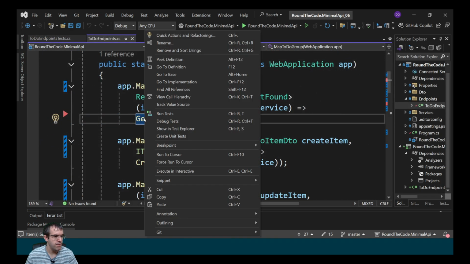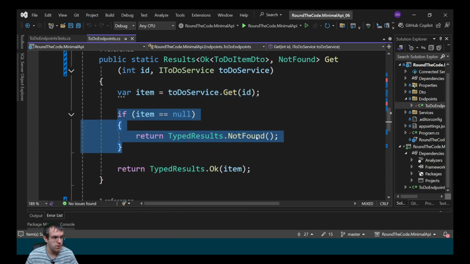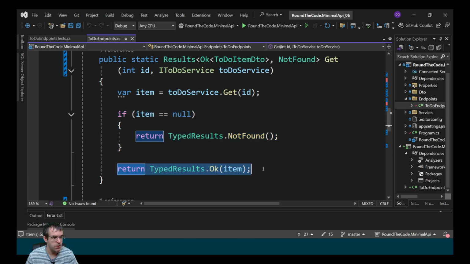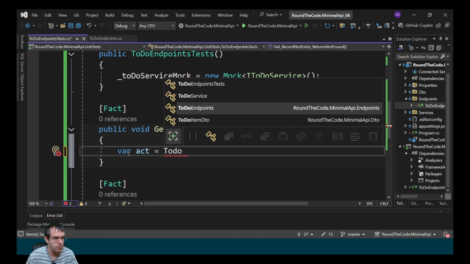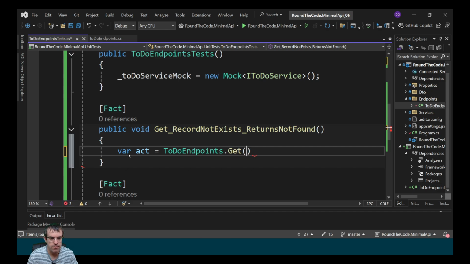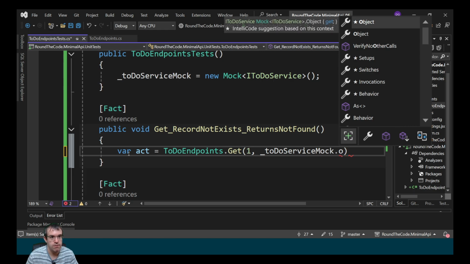First, we're going to test this get method. So what this will do is it will call the get method in the to-do service. If it's null, it will return a not found. Otherwise, it will return an OK with the item. So we'll test it if the record doesn't exist. So in order to do that, we just call the toDoEndpoints.get. We pass in an ID of 1, and we get the instance of the to-do service.object.